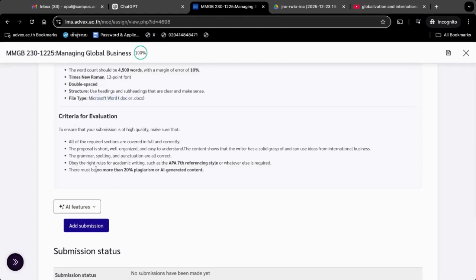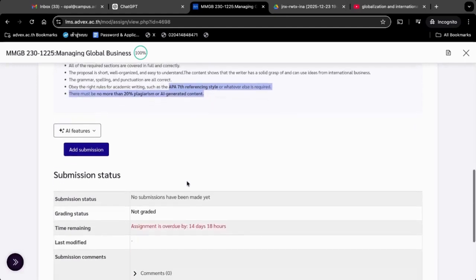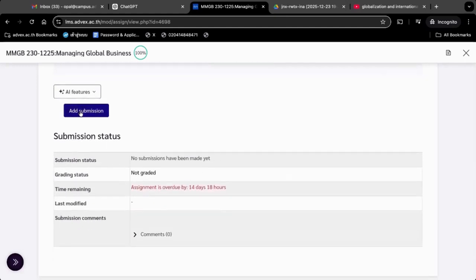So, you must not exceed 20% plagiarism, and the use of AI must not exceed 20% either. And for all your references, once you've prepared your file completely, students should then click this Add Submission button here. The system will then submit it, and your instructor will assign a grade. The status of this grade will then be displayed right here.